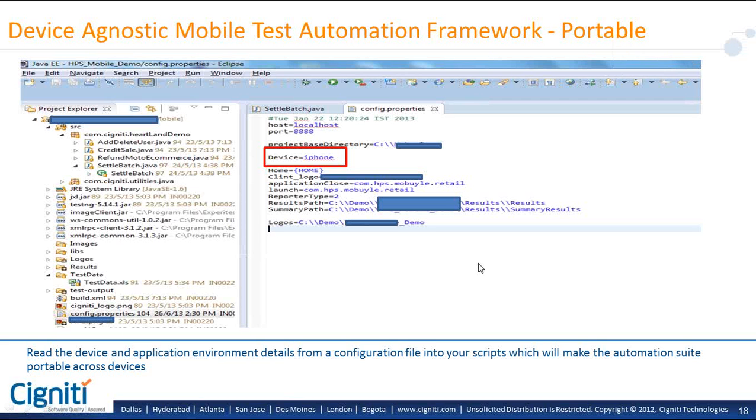So that background intelligence is embedded into your automation framework, so that if the configuration file says iPhone, it picks up this image, and if it is Android, it picks up this green image. So that's how you build your object repositories and the collection of your images, so that the scripts are portable onto multiple devices.